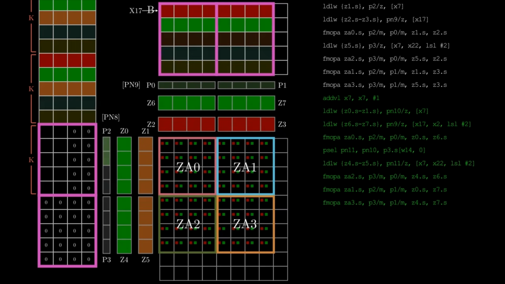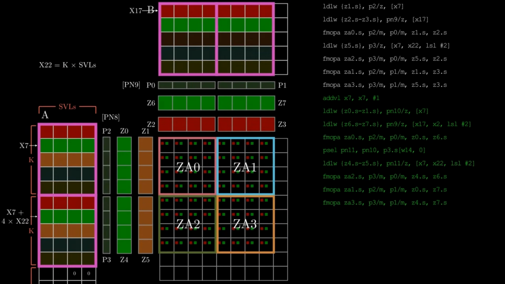Otherwise, if inactive, it sets PN11 to all false. This means that we will load 4 rows of matrix A data for the bottom quadrants, but only if at least one row in the bottom quadrants is active. Otherwise, we don't load anything. Now we can interleave the 2 loops for better pipelining efficiency.